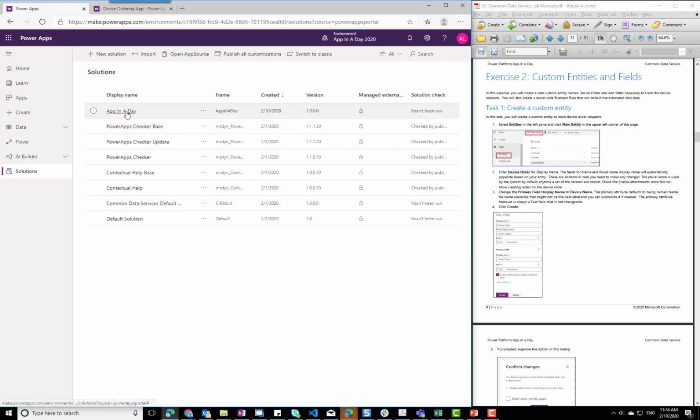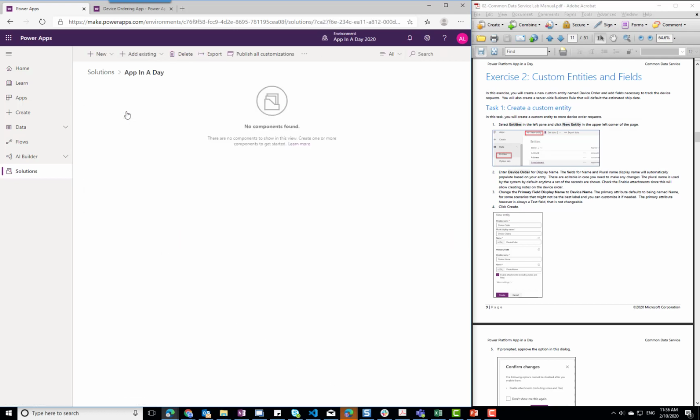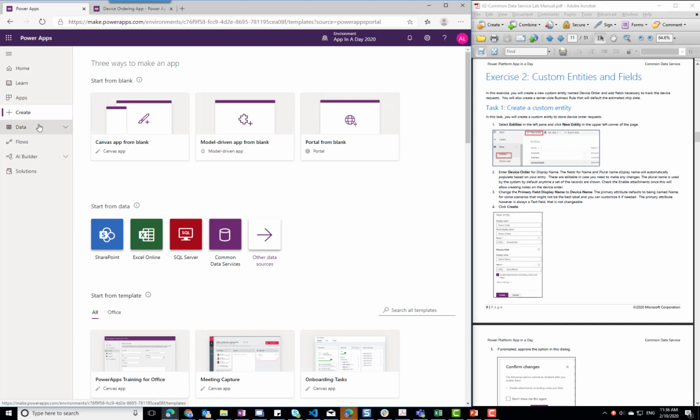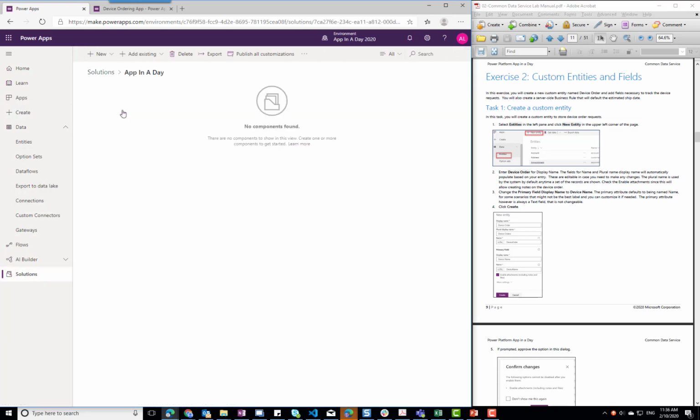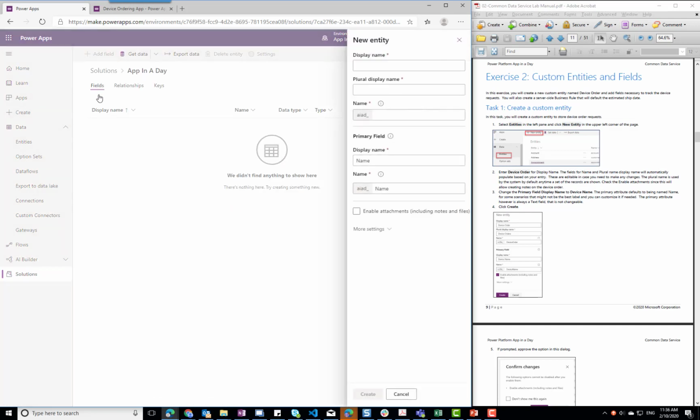Once I've created the solution, I'll navigate to my solution, and in the navigation menu I have the option to create new or add existing components to my solution. This is very similar to my create option here, to my data option, but in here I would create directly within the entities, while in solutions, in order to add a new entity, I would have to go to the solution, select new, and select entity. You will notice that the prefix is set up to AIAD.